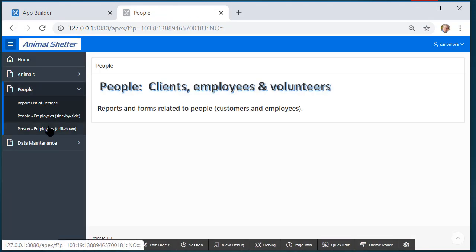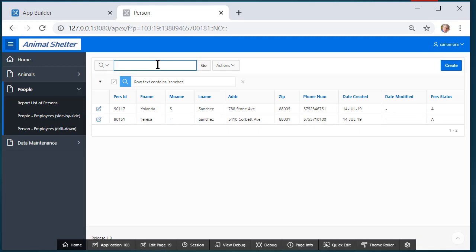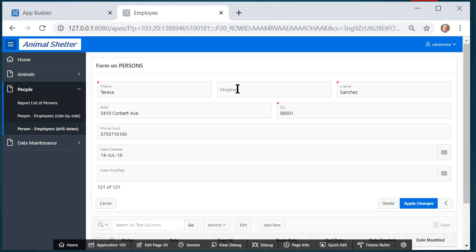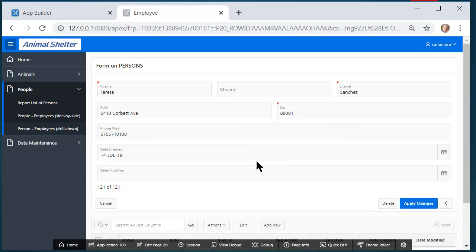Under People, we have this master detail. So I'm going to select that, and we start with a report. I'm going to filter on Sanchez because I know I have one Sanchez who's not an employee and one who is. I'm going to select Teresa, and I see on the top half the person data, and on the bottom half I see the related employee data.